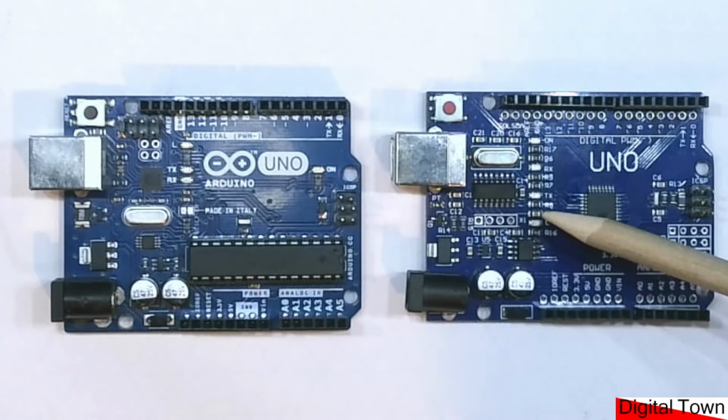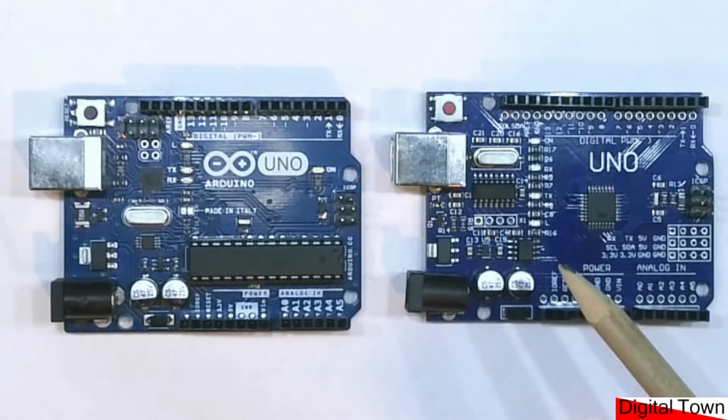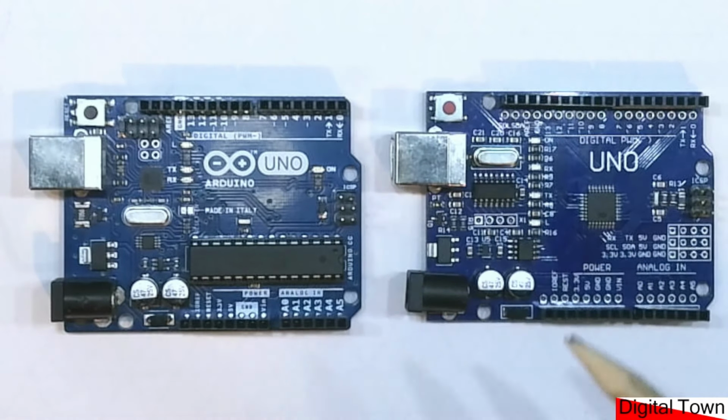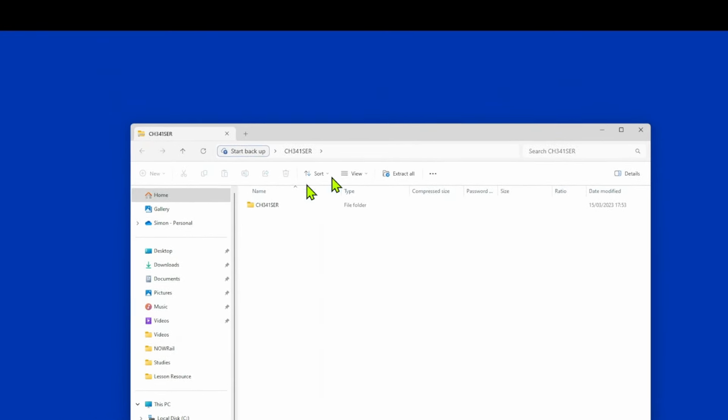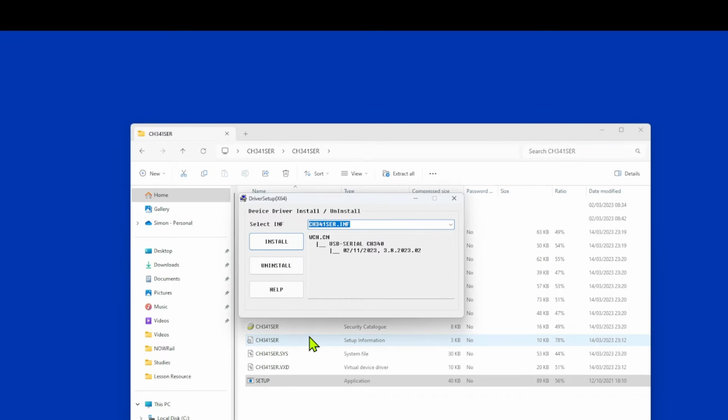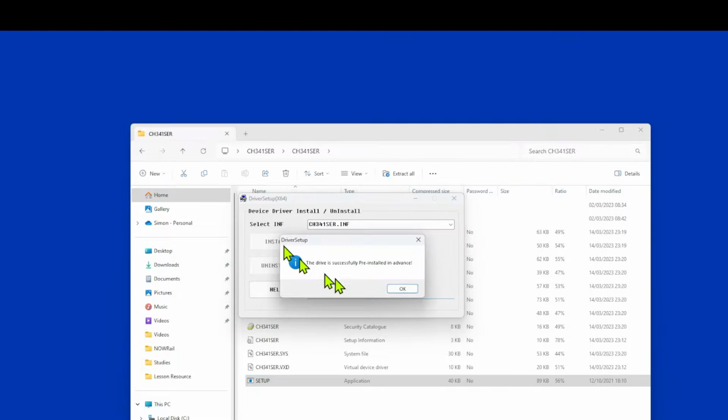But I would advise you to install the 340 driver regardless of which board you have. And the reason for that is, as you progress, you're going to buy different types of boards, and a lot of boards use the 340 driver, so you may as well install it now so that it's ready at a later date. So once you've downloaded the zip file, it's just a case of double clicking on it, opening it up, and on Windows just go to Setup and run the setup. Click on Install, and that's it.